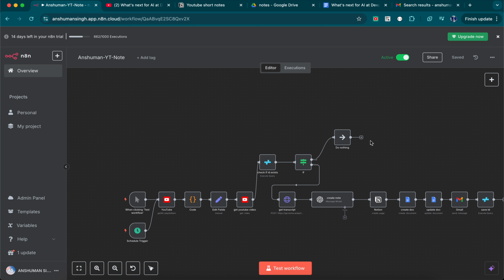If the ID does not exist, it comes to this node, and this is where I'm calling one of the freely available APIs. It returns you the transcript of the YouTube video. So the API accepts the YouTube video ID and returns the transcript in text format. So once I have the transcript, I will send it to the OpenAI LLM, and I'm using the 4o mini model, and this is where the magic happens.